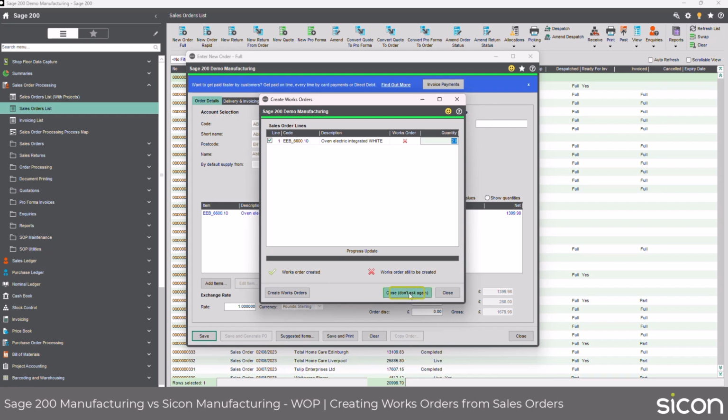I can either close and don't ask me again, so every time I come into this order it's not going to keep asking me do I want to create that works order. I can close and then next time I come into this order it will again ask me, or I can click on create works order. If I closed and don't ask again, then that could get picked up by MRP. Let's just go and create works orders.